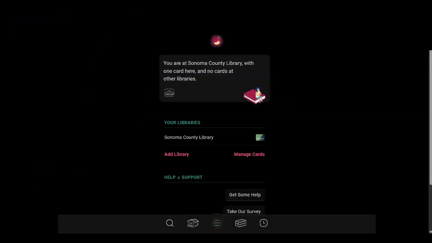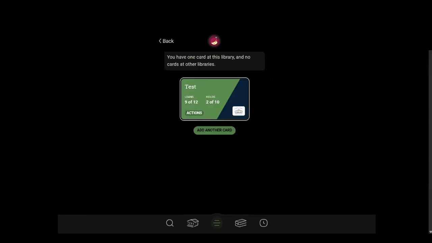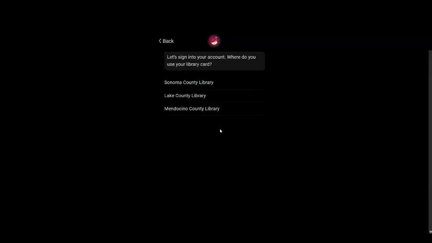You can add another card by going to the menu on the third center tab. If you have multiple cards in the same library, you can select the pink Manage Cards button underneath your list of library cards to quickly add another one. Click the Add Another Card button, select your library branch, and enter in your card number and password following the same instructions as given at the beginning of the tutorial.